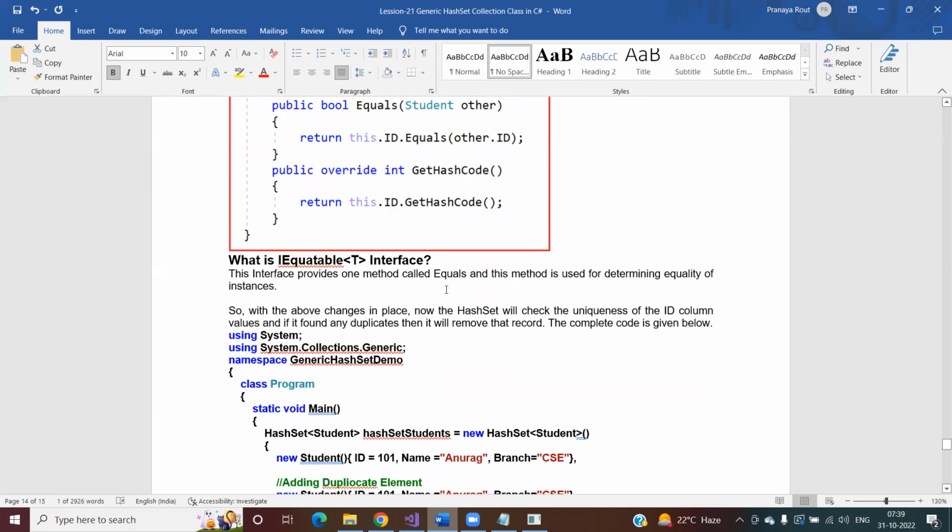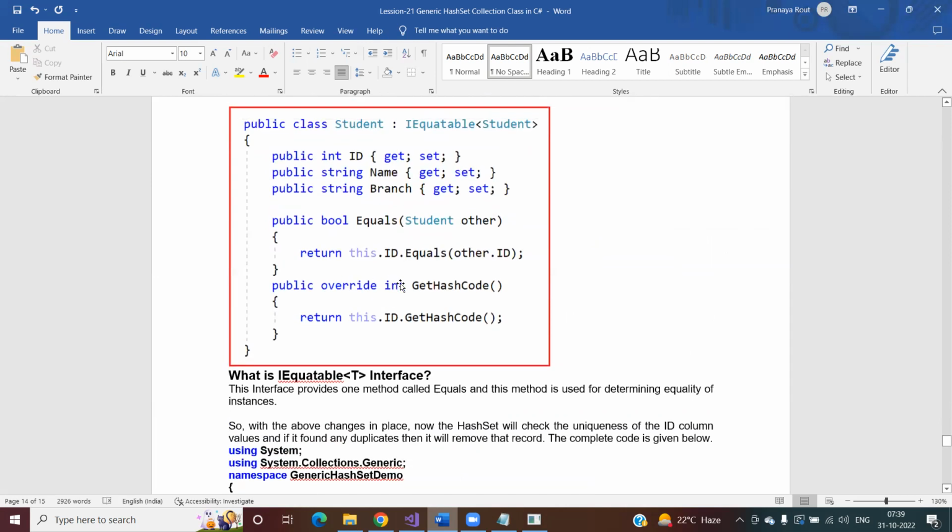What is this IEquatable interface? This interface provides one method called Equals, and this method is used for determining equality of instances. Whether two instances are equal or not, that logic you have to provide inside this Equals method. Even if you are creating two objects with the same data, the reference addresses are 100% going to be different. That we are sure of. Both objects have different memory locations.